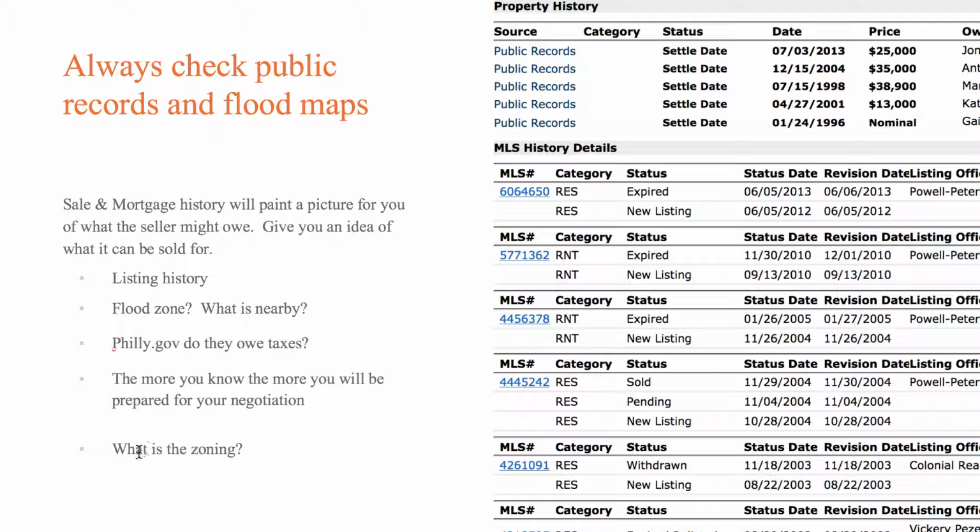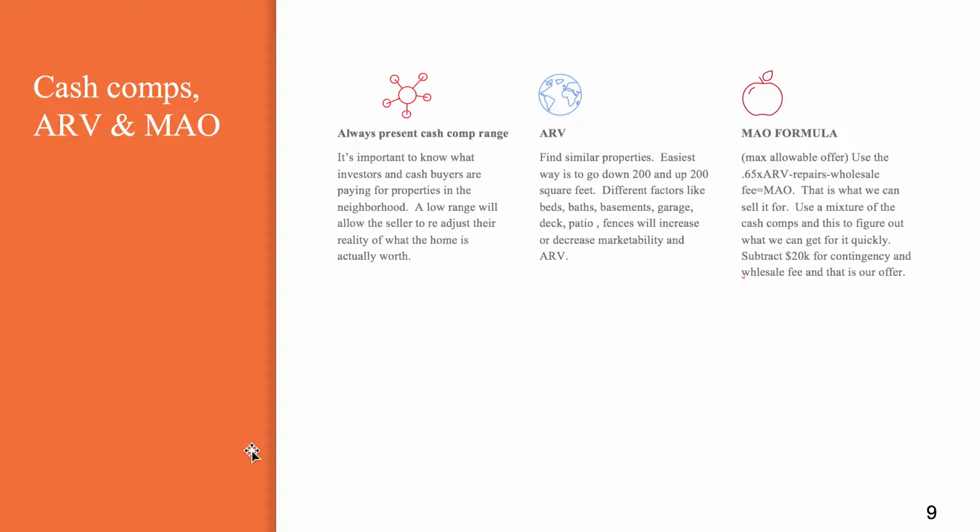What's the zoning? That's also important too. Is it highway commercial? Is it residential? Okay. ARV and MAO. ARV is well, cash comps is cash comps.